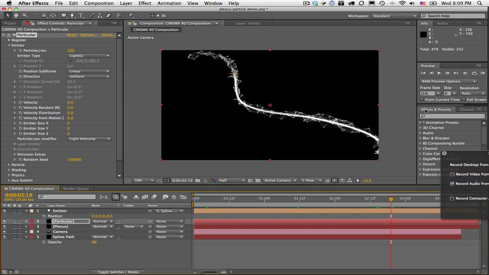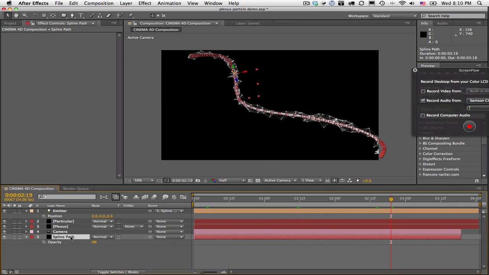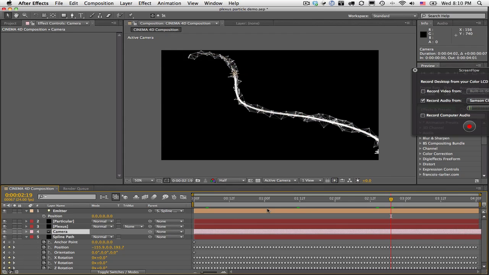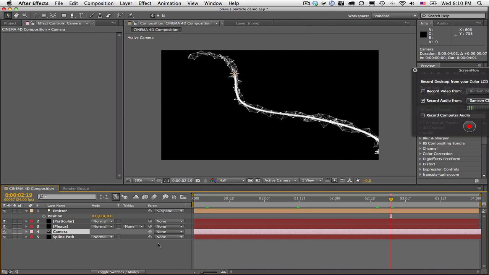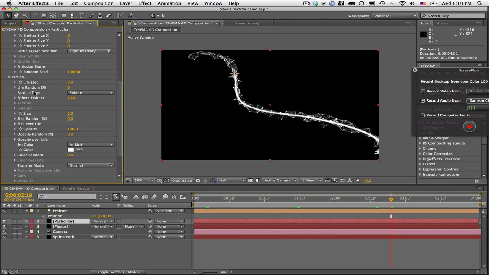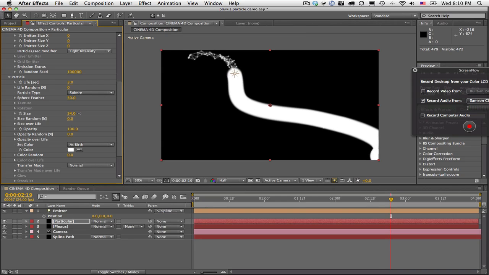So let's see here. For some reason, my spline path was not finished, so let's just go ahead and pull this away. All right. So yeah, there you can see it's basically just drawing a line as this null travels through it. So I'm going to go into Particular again, and I'm going to make the particle size a little bit bigger. Right now it's set to 5. If I just scrub this, you can see how it makes this big fat white line as it goes along.